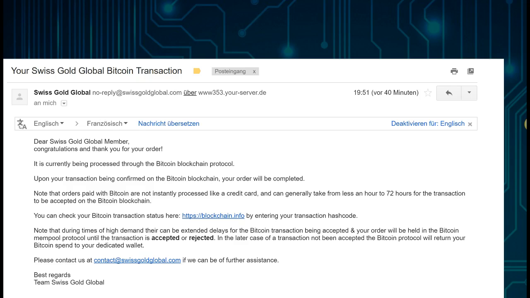And again, note that orders paid with Bitcoin are not instantly processed like a credit card, and can generally take from less than an hour to 72 hours for the transaction to be accepted by the Bitcoin blockchain. And you can actually check the status when you go to blockchain.info by entering the transaction code, the transaction hash code.